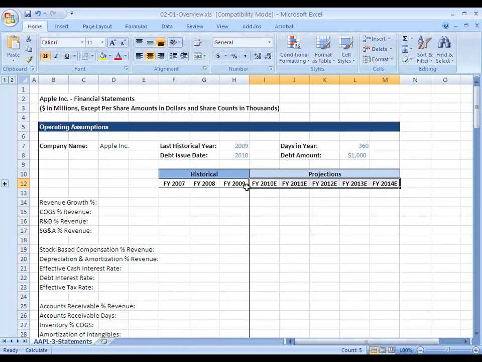and I'm going to be showing you how to make the appropriate percentage assumptions and some of the other key variables that we'll have to look at in order to make these projections and see what Apple will look like as a company going forward over the next 5 years.